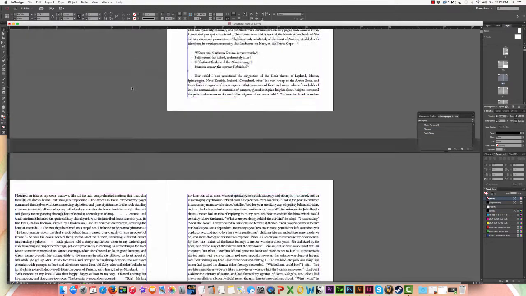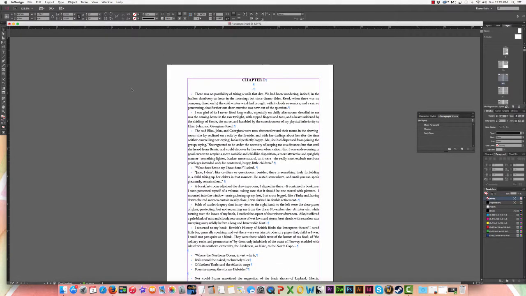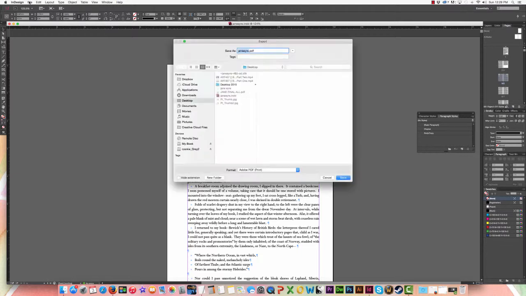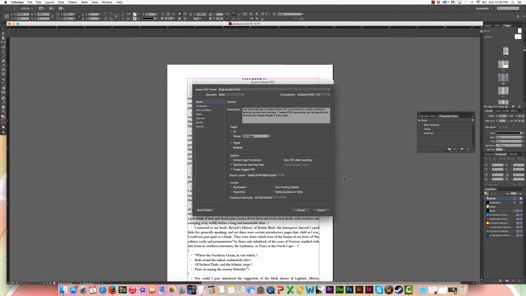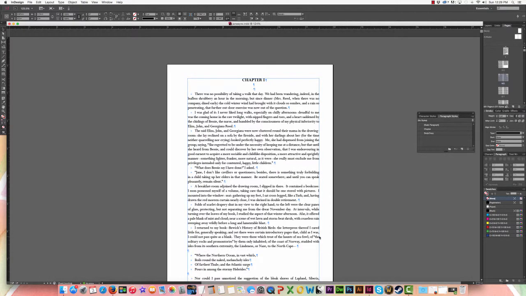When you are 100% happy and finished, of course, save. I can't stress that enough. Go to Export, Apple E, or Control E if you're on a PC. And we're going to want this as an Adobe PDF print. So I'm going to go ahead and hit Save, keep it on the high quality, and hit Export.